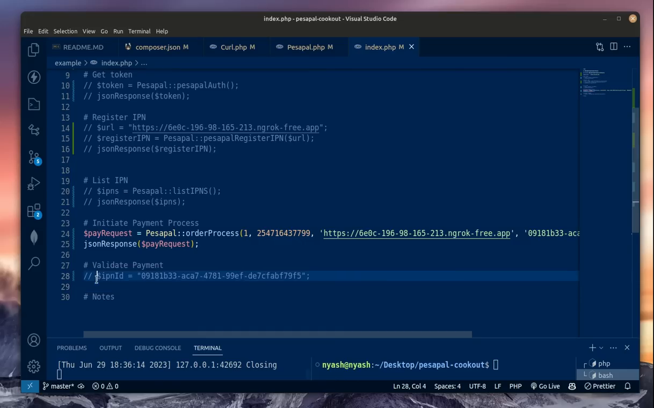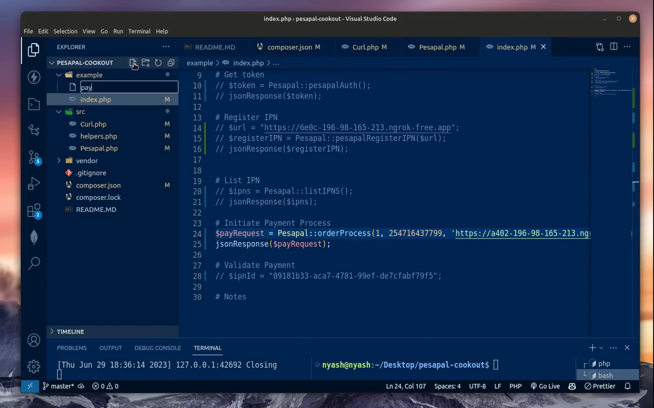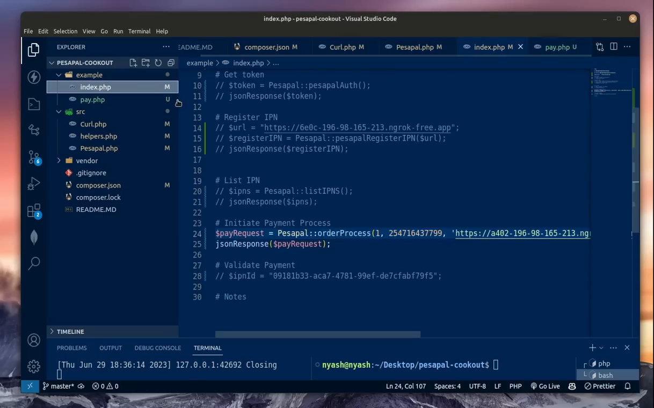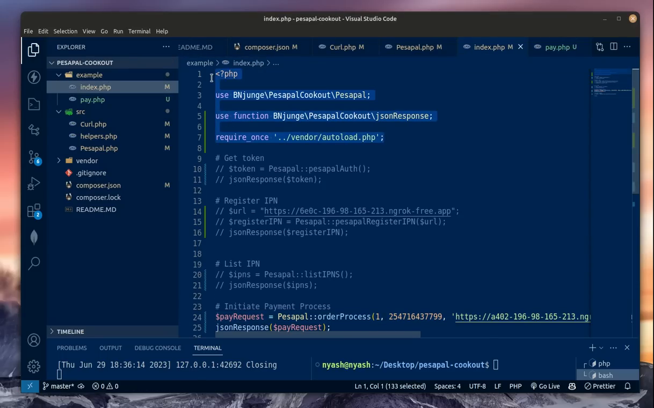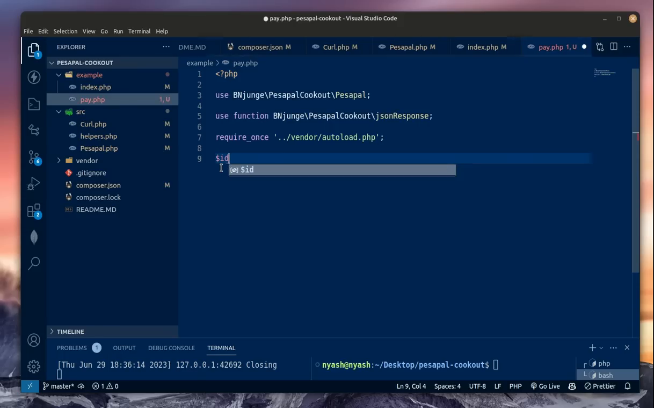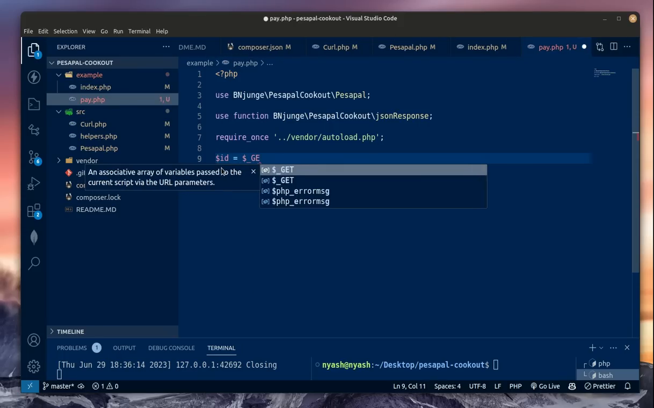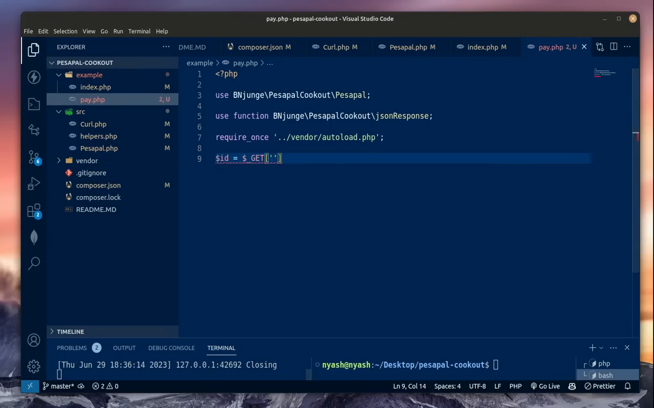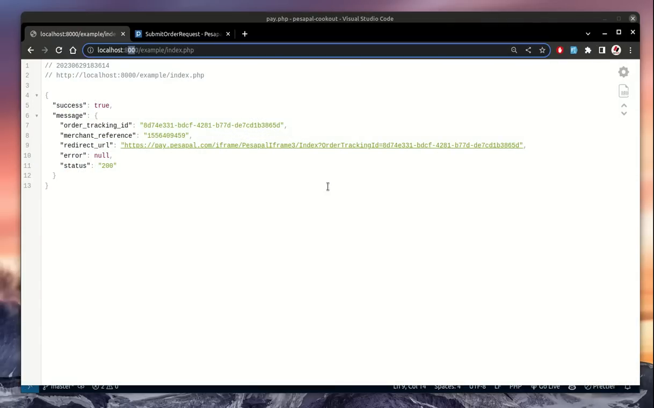So we want it to go to our validation endpoint. So pay, actually, since it's the examples folder, let's pay. Let's create the pay.php file here. Let's copy this first part there. Then we need to get the order track ID. So we copy it from this URL, it's order tracking ID. Perfect.